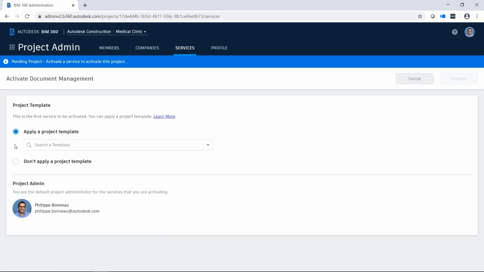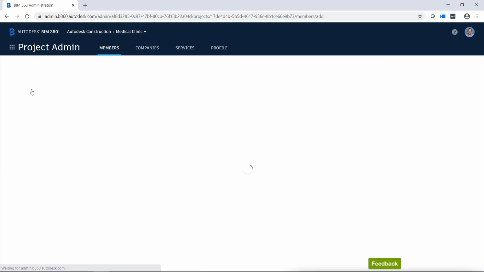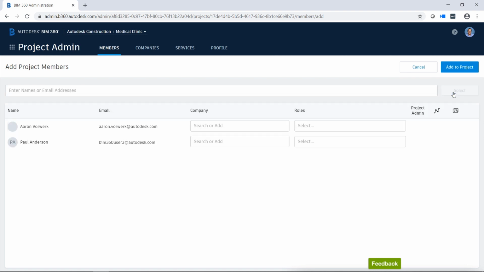Next, you will activate the BIM 360 modules needed for this project. In this example, the project will include document management services, meaning that anyone with access to this project will have the ability to review models and sheets. You will then invite project members to this new project. Once you have added these new members, you will enable their access to the Document Management module.